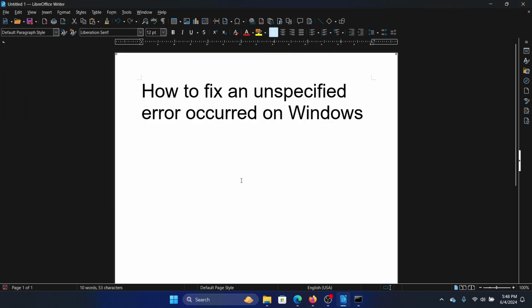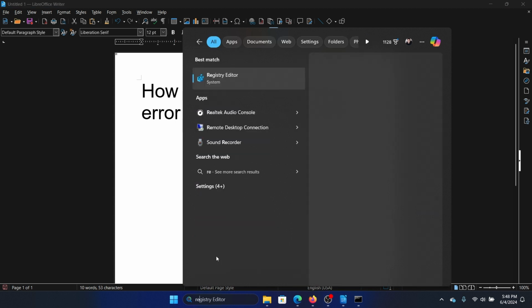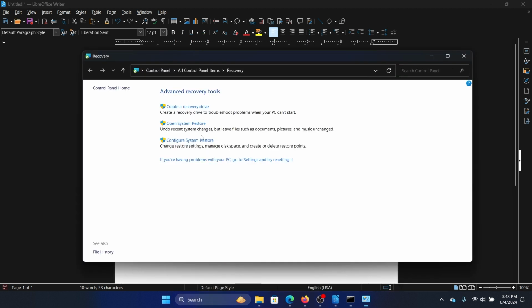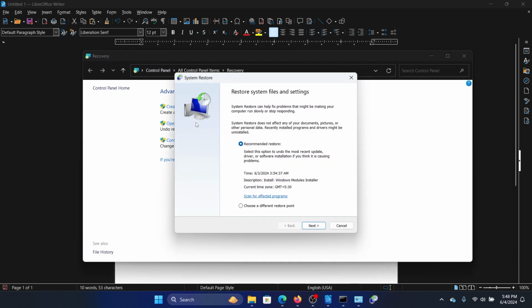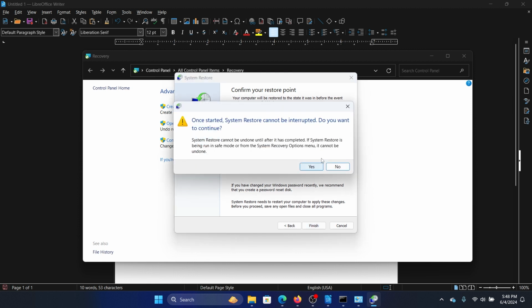The next solution is to restore your system to an earlier date. So search for system restore. Okay, search for recovery in the Windows search bar and click on recovery here. Click on open system restore. Then select the recommended restore point and then click on finish.